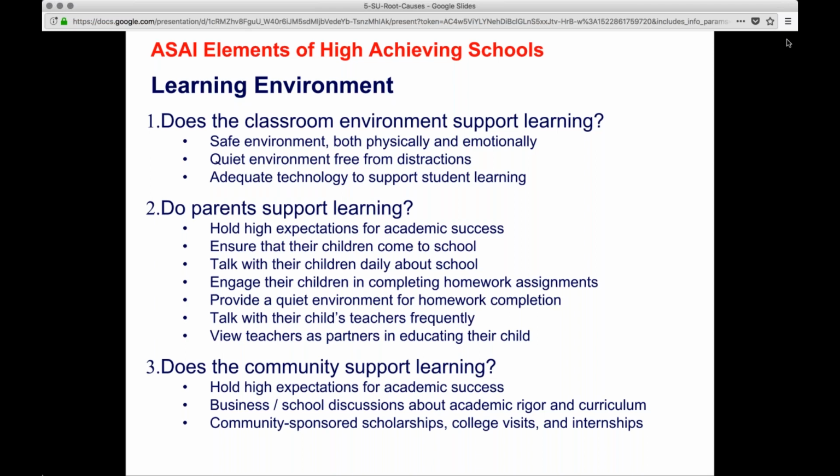So those are, as we said, the ASA elements of high achieving schools. This is stuff that we've gleaned over 20 plus years of working with schools all over the state of Indiana and beyond, as we've worked with redesigning school counseling. And so again, these are questions we hope you'll consider. We hope they help guide you as you get into your root cause work.